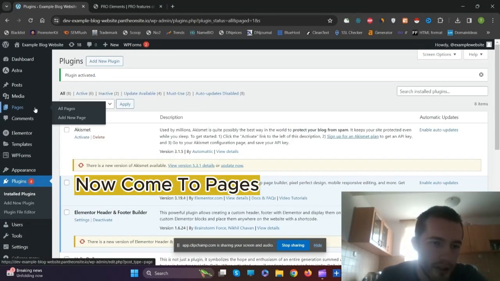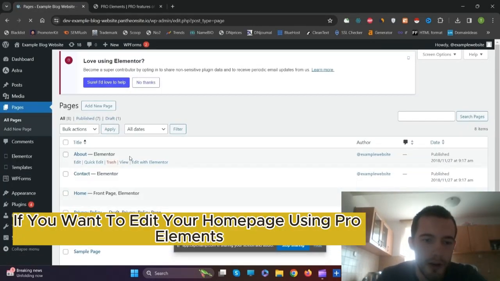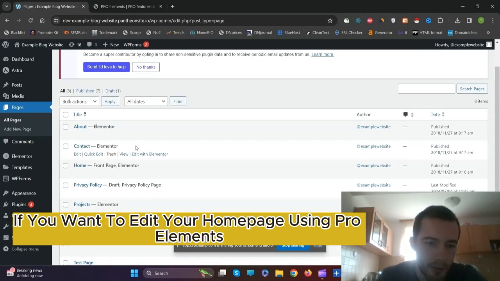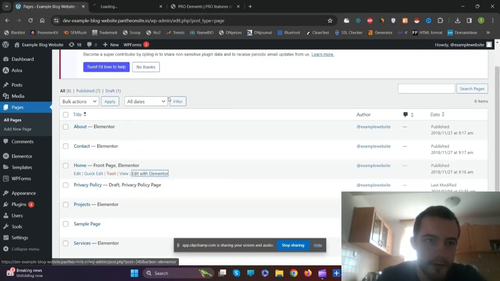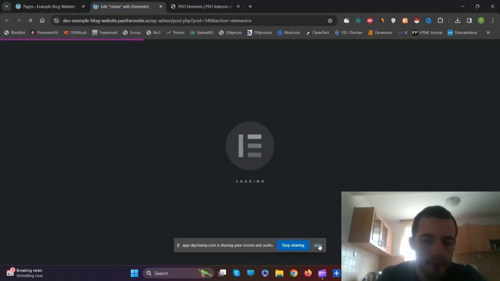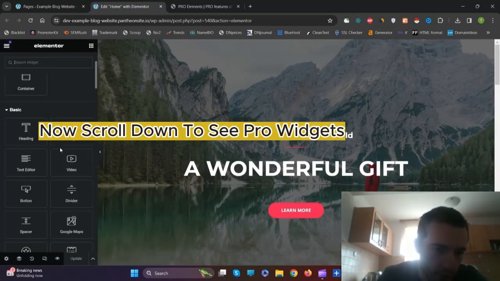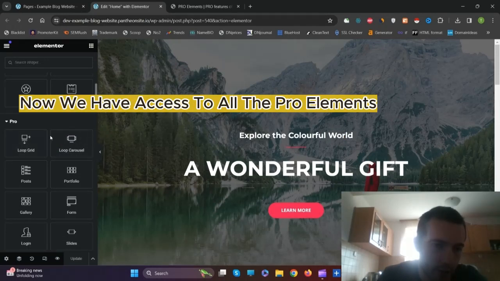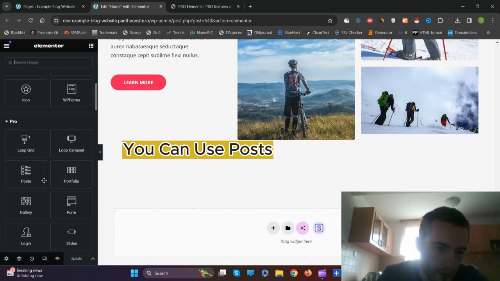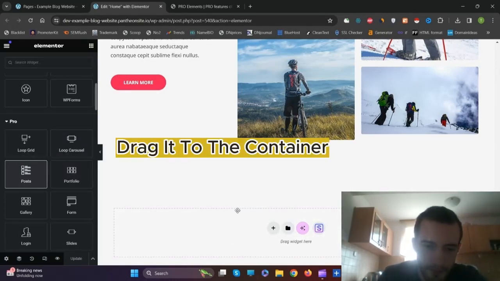Now come to pages, all pages, select your home page if you want to edit your home page using Pro Elements, and click on edit with Elementor. Now scroll down to see Pro widgets, and as you can see, now we have access to all the Pro elements. You can use posts. Let's test it. Drag it to the container.